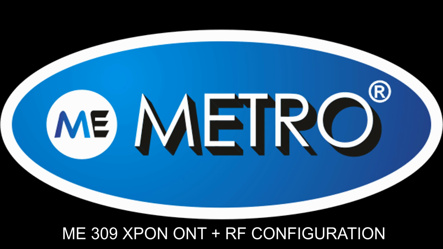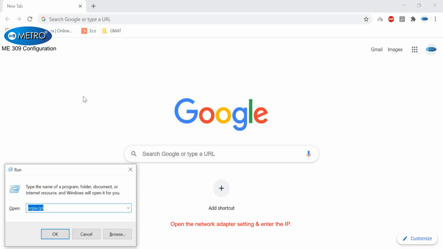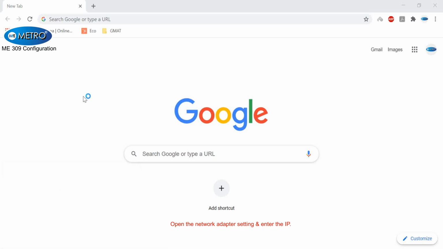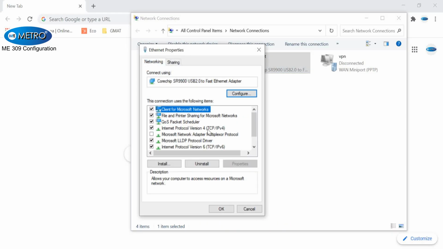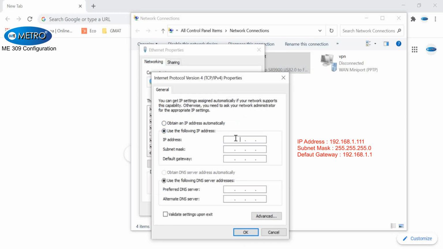In this video, we will see how to configure ME309 XPON ONT with RF. So first we will have to open the network adapter settings in our computer and enter the IP address, subnet mask and default gateway as written on the screen.